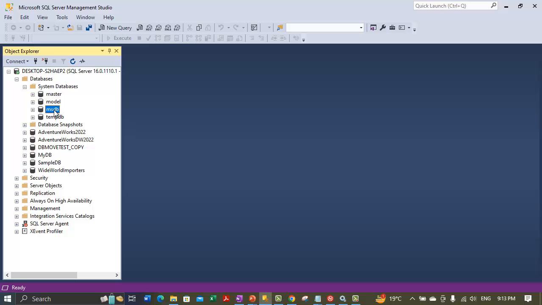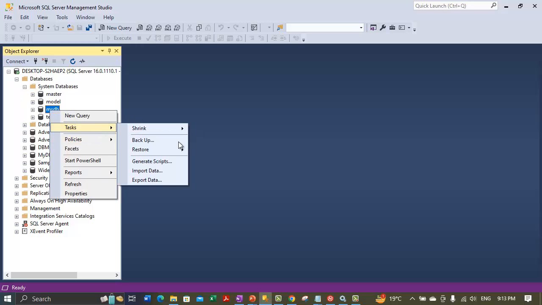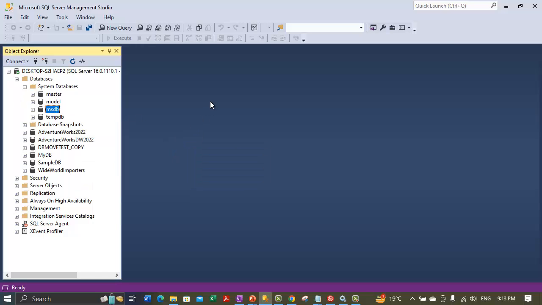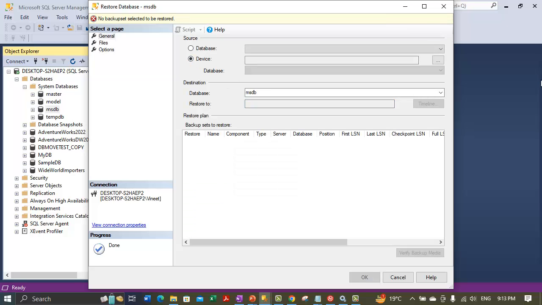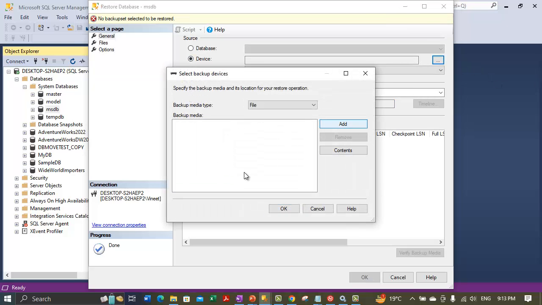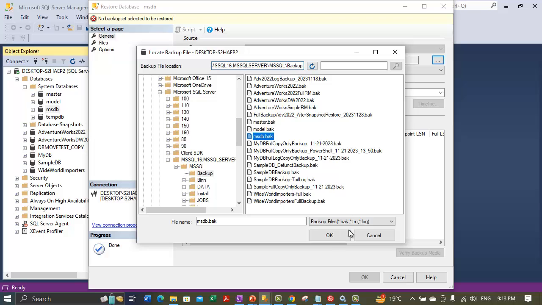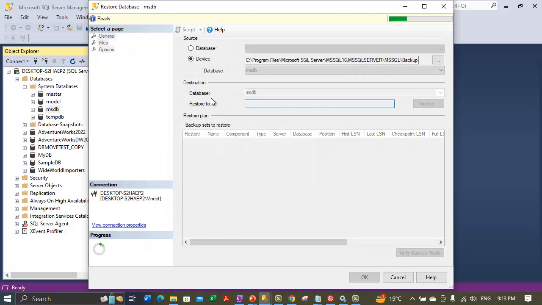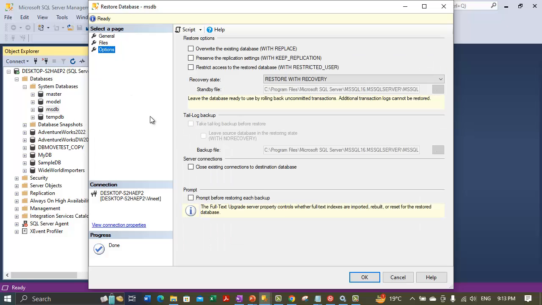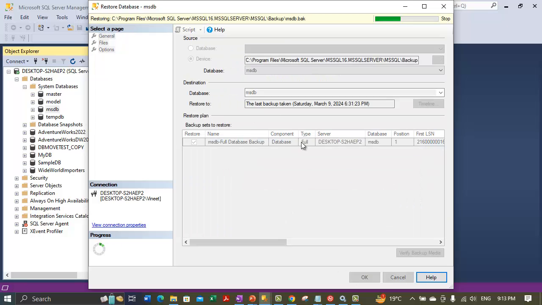All right. Similarly, we can restore the MSDB database as well. Again, guys, just right click on it, go to task, do a restore of database, select device, and locate the file. So this one is MSDB, right? Let's click OK. Under the options section, tail log backup is not available for this. Just select the override existing database with replace option. This is required. So let's do that and restore the MSDB database as well.